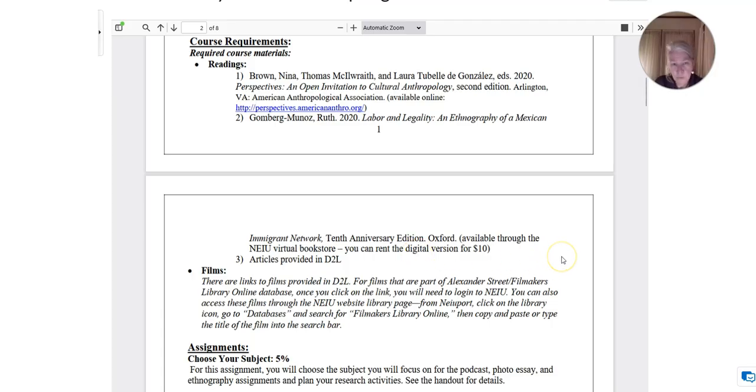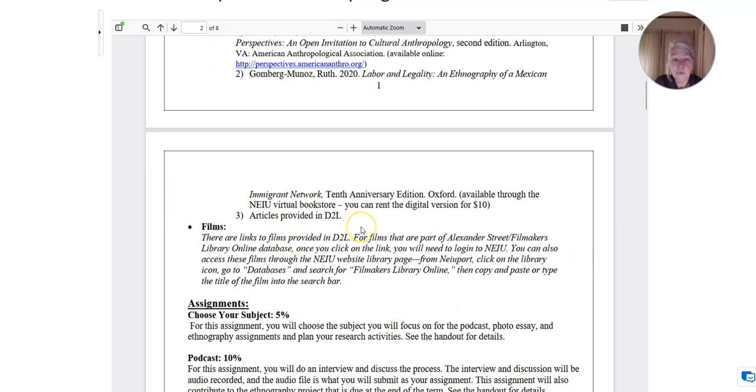The book has been around for a while, so it is available in various other places, wherever you can get it. We will not be going to that book for several weeks, so there's plenty of time to get it if you haven't gotten it already. And then there will be other standalone articles that are linked or uploaded to D2L as PDFs.